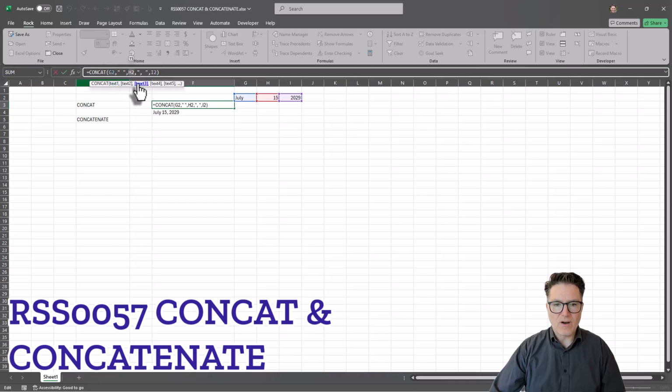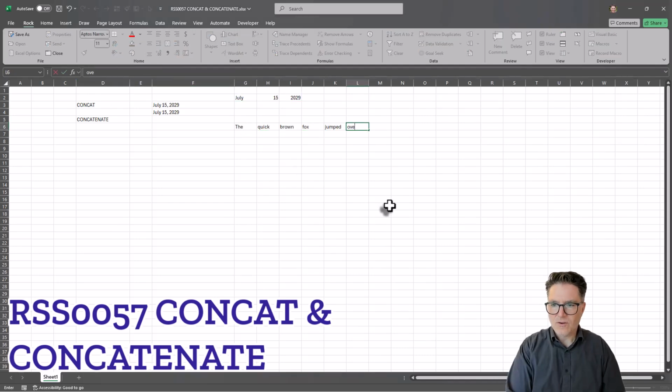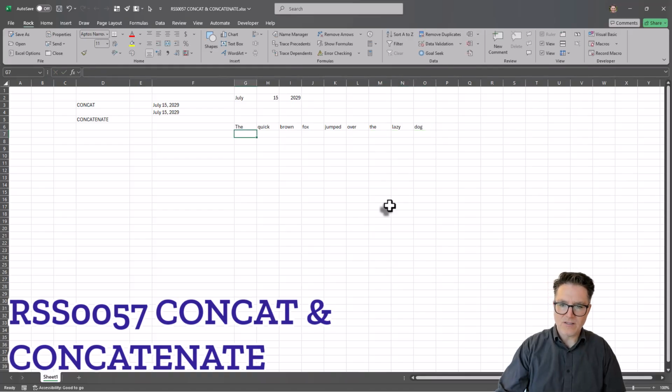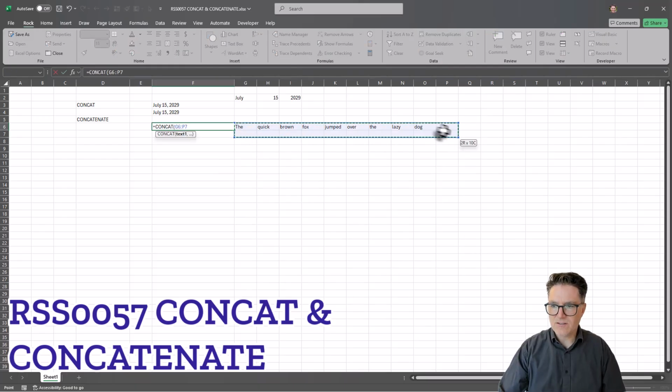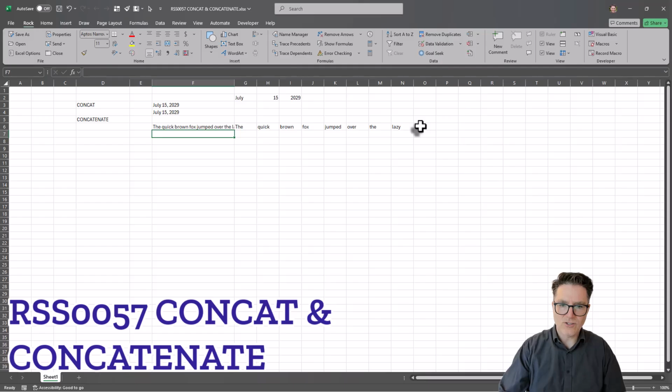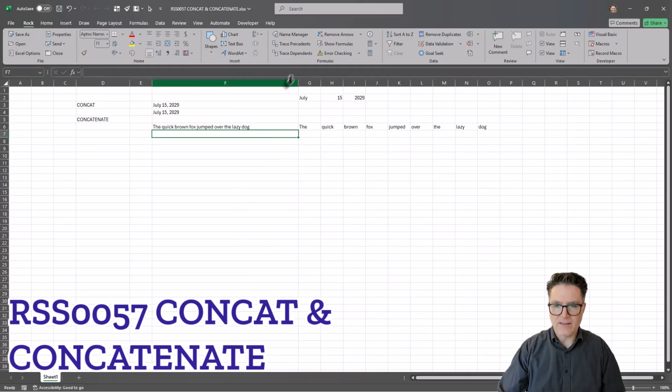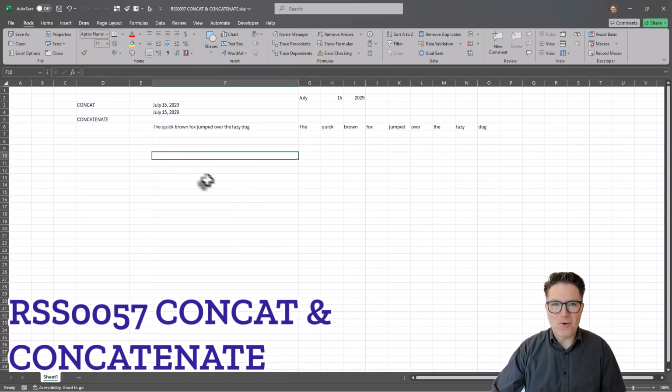And note that when you hover over it, you can choose the different components that are included in the concat function. If you have the quick brown fox jumped over the lazy dog, and in this case I am putting spaces, I could use the concat formula here and then just select this as the range, and it will concatenate that. Concat is a very important formula.